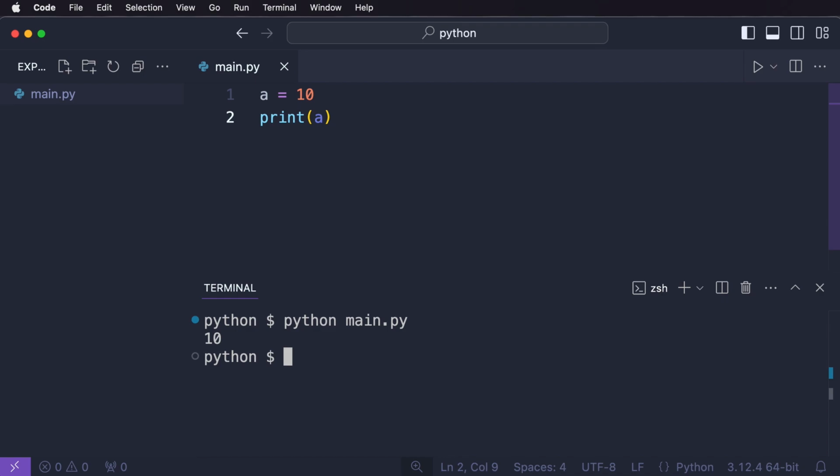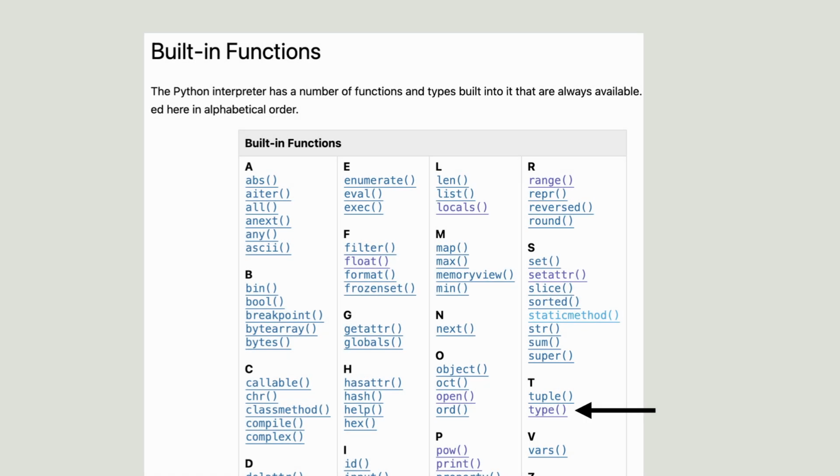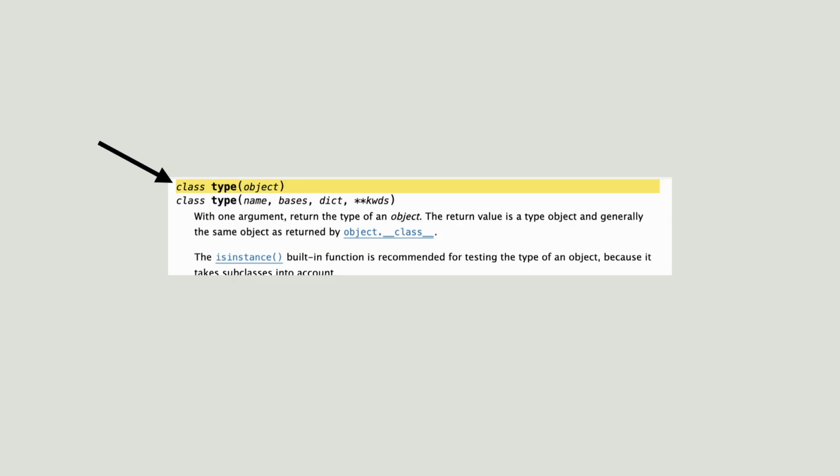There is already so much happening under the hood, and the first thing you need to know is that A is an integer. You can test this with the built-in type function. That worked. So I said that the type can be checked with the type function. But if you look at the Python documentation, you will see that type is actually a class. When it is instantiated, it takes an object, and when it is printed, it shows the type.